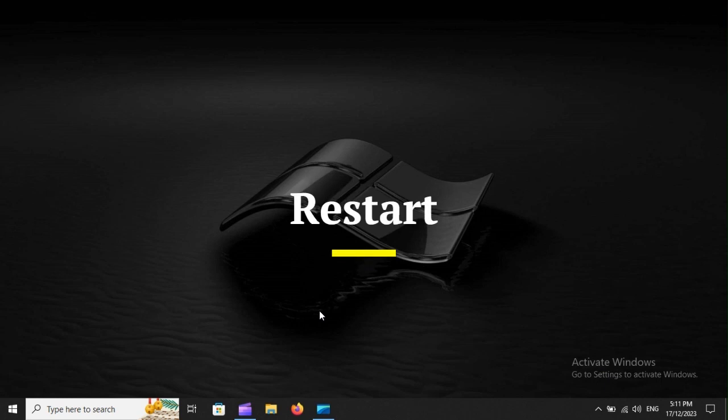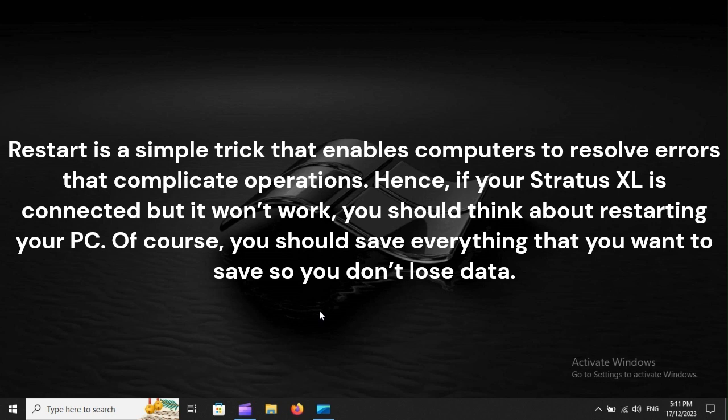Restart. Restart is a simple trick that enables computers to resolve errors that complicate operations. Hence, if your Stratus XL is connected but it won't work, you should think about restarting your PC. Of course, you should save everything that you want to save so you don't lose data.